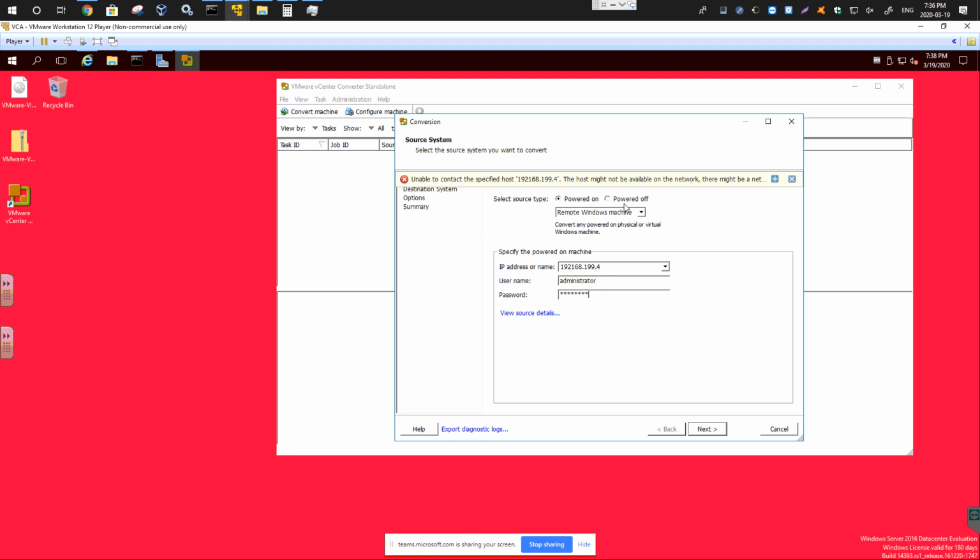Actually, it's asking me to specify the power. The POS might not be available now. That might be a network issue. Let's see what's going on.